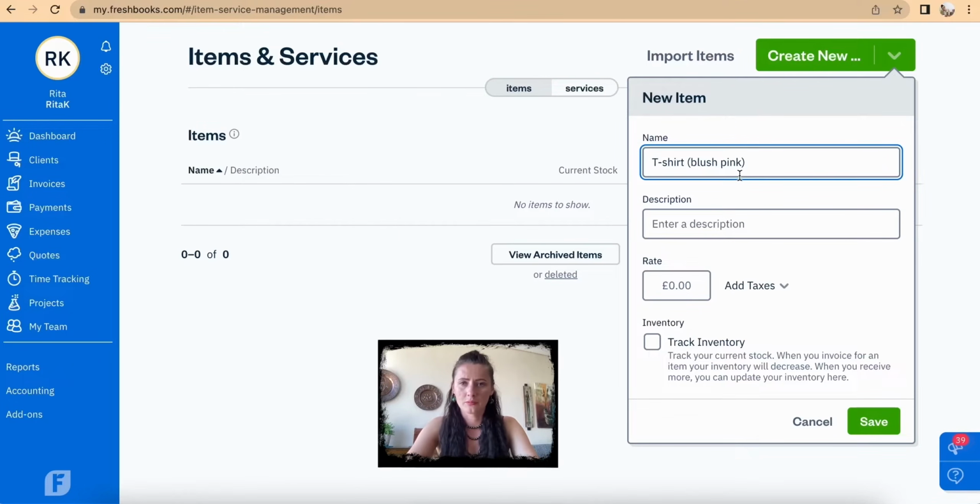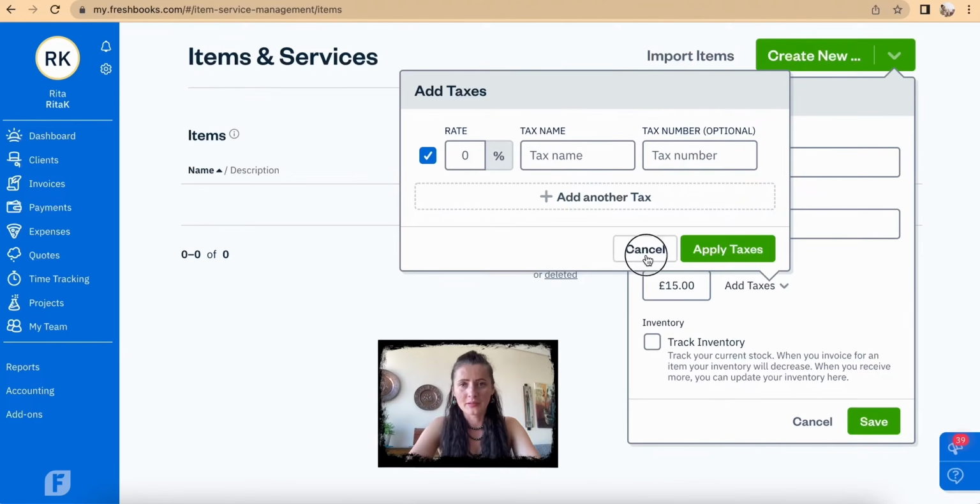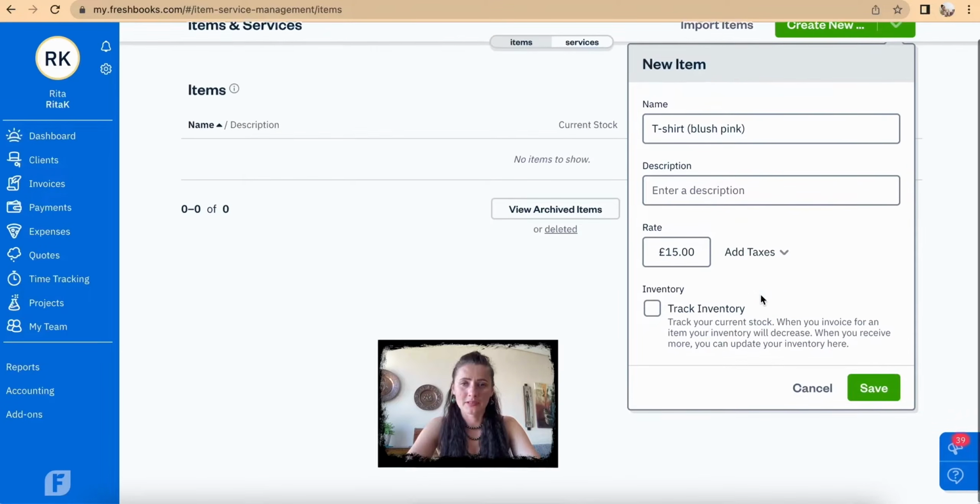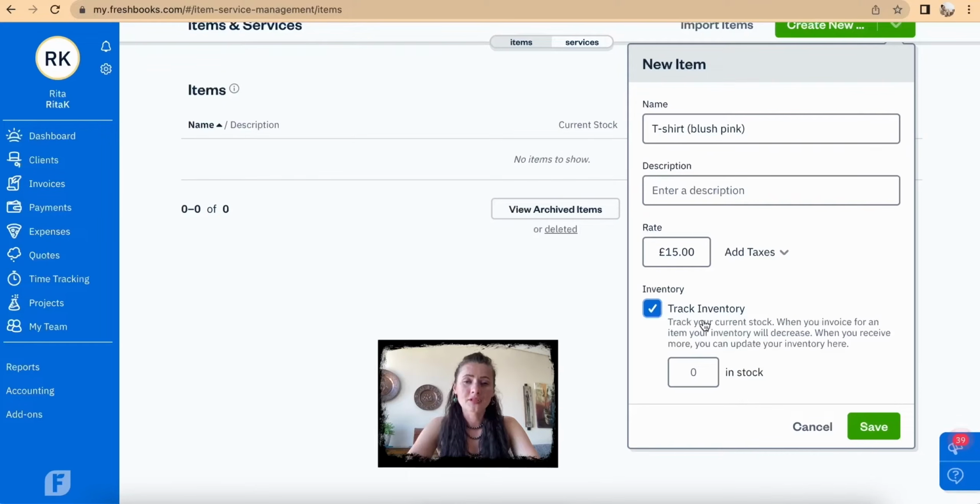Oops, I don't know how to type blush. I can add a description if I want more detail. There is space to add it. Rate, 15, and I can add tax if taxes apply. In my case, I'm not a VAT registered business, so I will not apply tax. And I can track inventory. For example, currently I have 10 blush t-shirts in stock, so when I issue 5, I will be able to see that I have only 5 left. So click save.